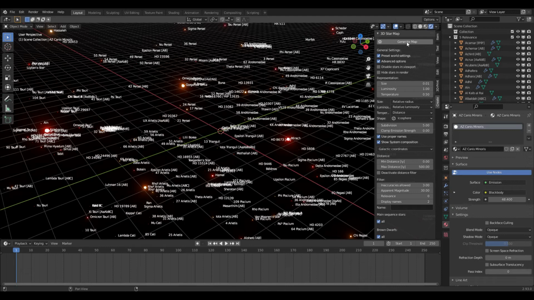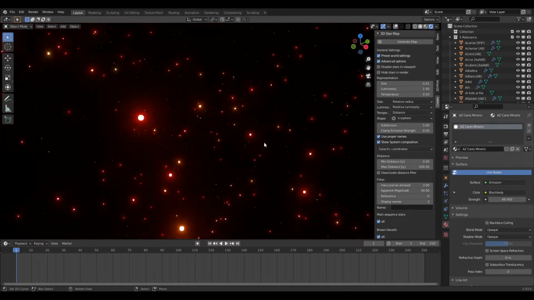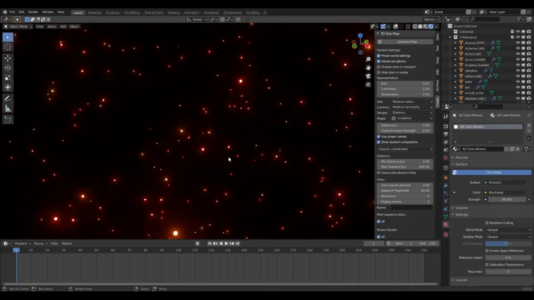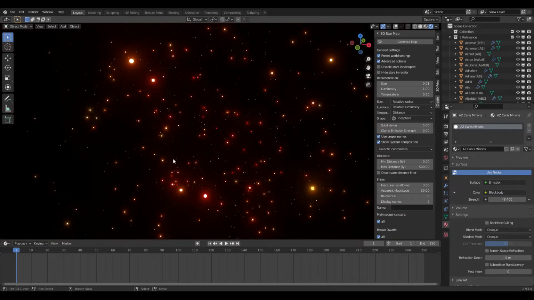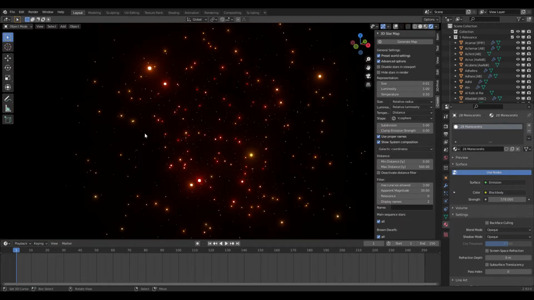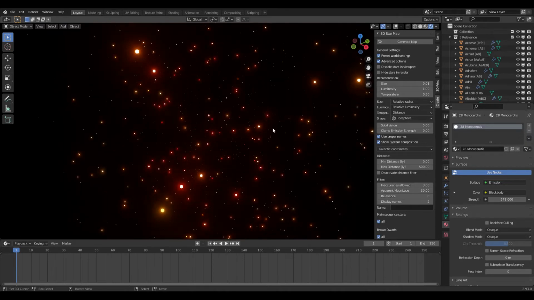So I cut out the waiting time for the map generation, and you can here immediately see that we have our color coding, and here in the center the stars are more red, and then the further away they get, they become orange, and then they are white, or if we would generate more of them or set this to a higher value, then they would be blue. And this way it just gives you more control how you want to generate these maps.